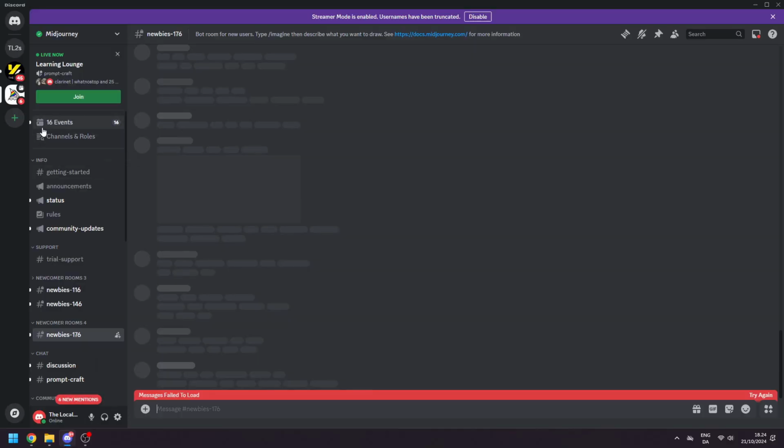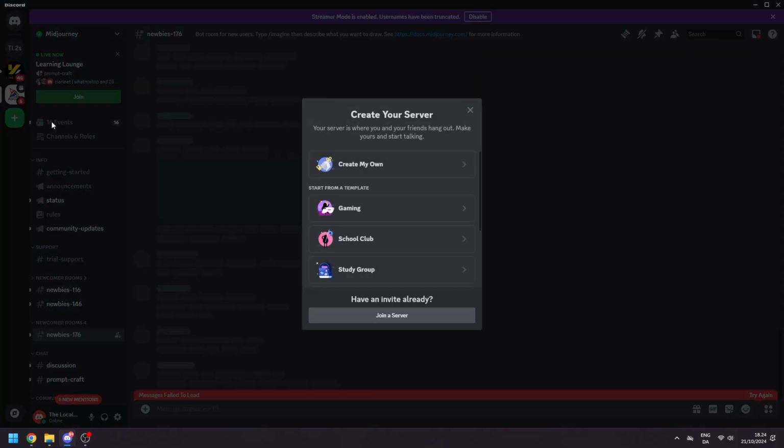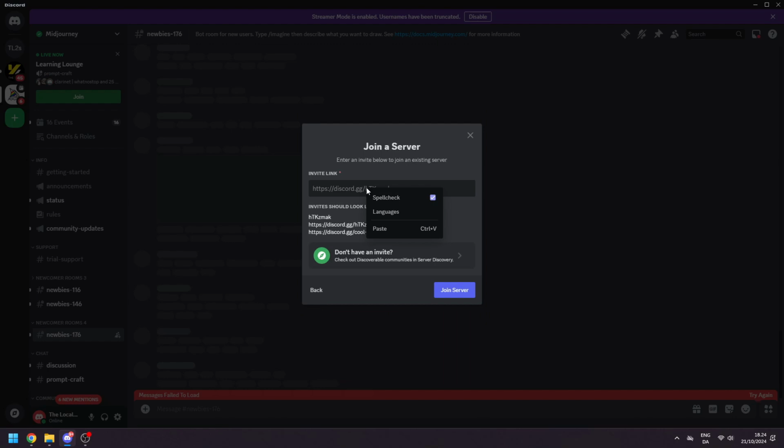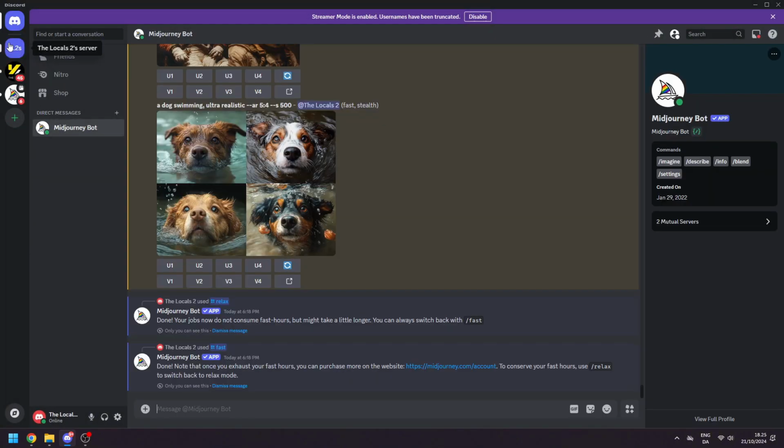Open Discord and click on the plus icon, then select Join a Server at the bottom. Paste the link you've copied inside the box and press Join. The Midjourney bot should appear when you click on the Discord logo. This is where you will be generating your images.